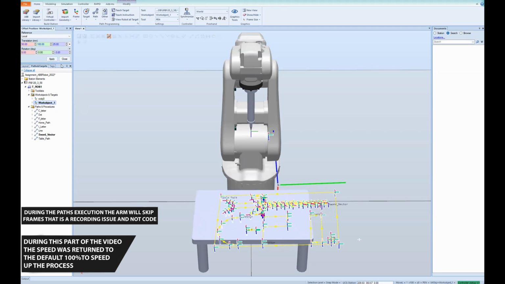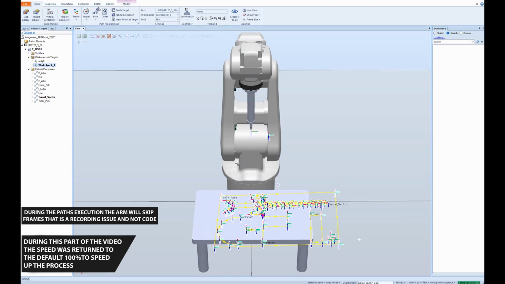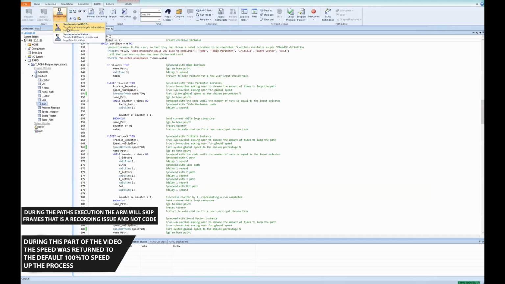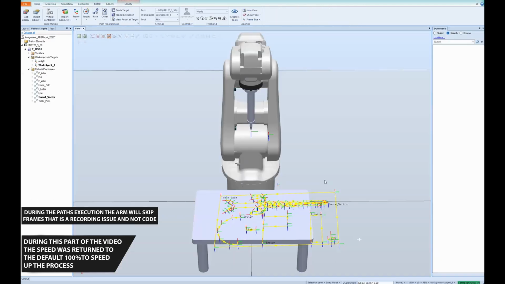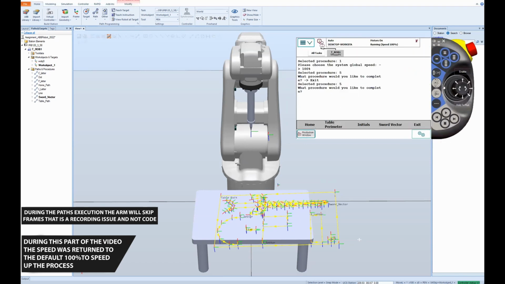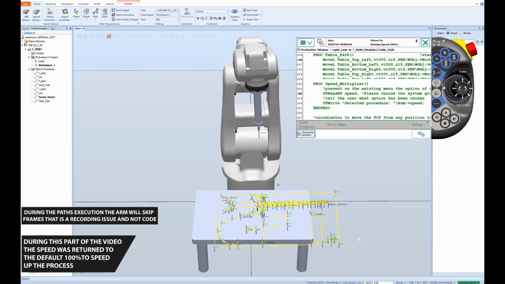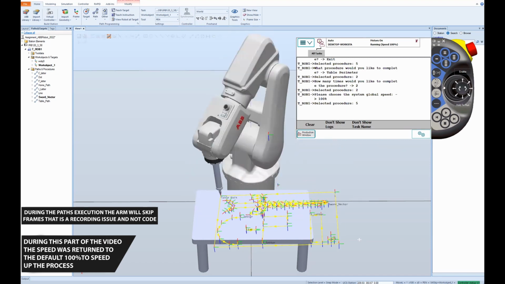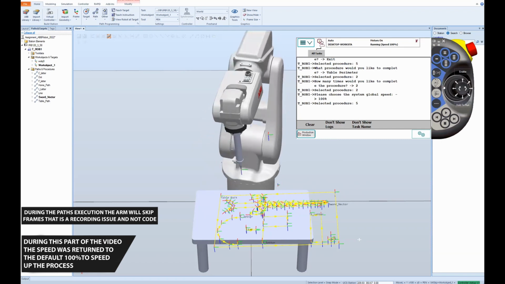You can see how the entire work object has shifted. I can now go to the RAPID code, synchronize everything, and then just run it. And without modifying anything else, I can go back to my flex pendant, which is here. Let's say I want to do the table perimeter, and I want to do it 2 times at 100% speed. So you can see how the part is still completed, and you can see how it got completed twice.